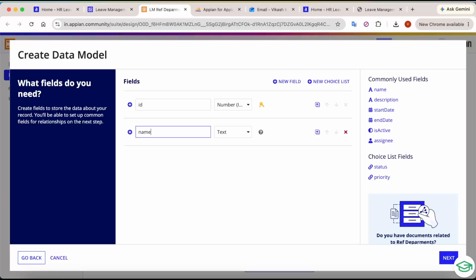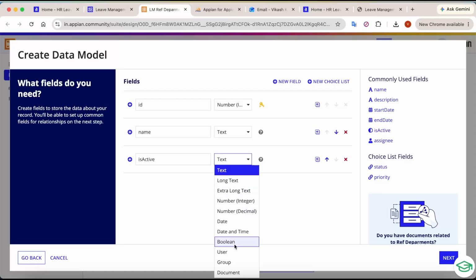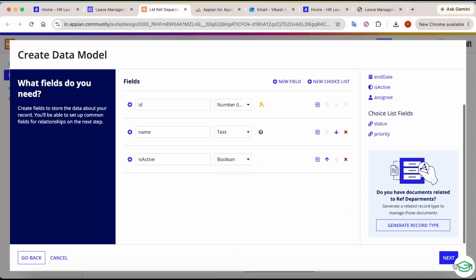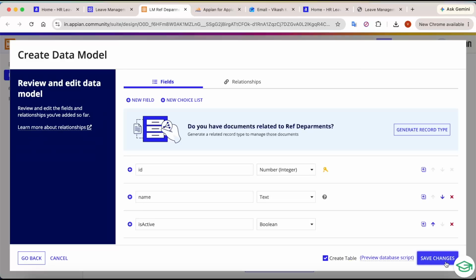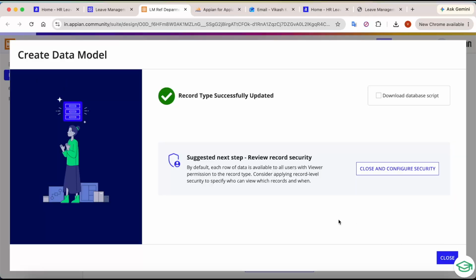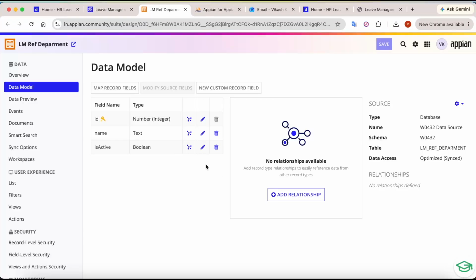So just keep it here: name, text is there, and this is the is active field, and we will just select boolean here. Okay, click on next, click on next and click on save your changes. In this way the record is going to get created for you. So our department record has now been created.